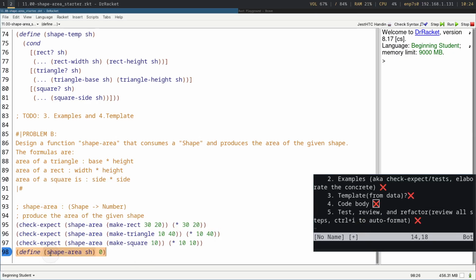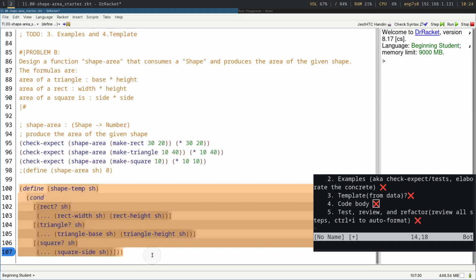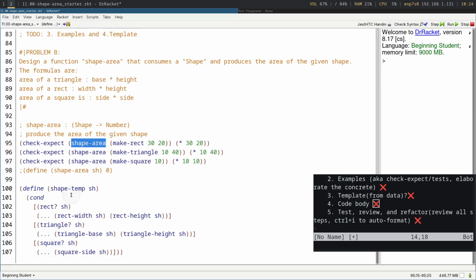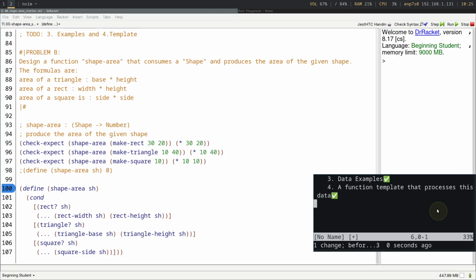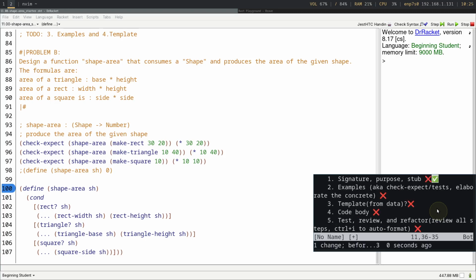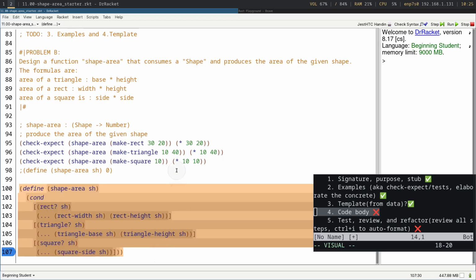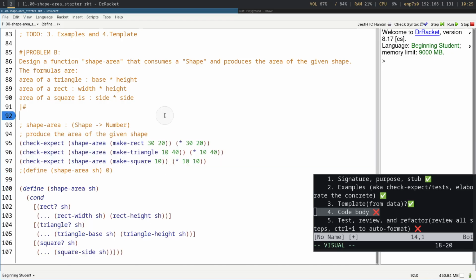So I'm going to comment out the stub, grab a template here. Right. Is there a template for a shape that we can use as a baseline? Yes, there is. All right. Rename this like so. Okay, gonna check myself off here so you guys can see where I'm at. So signature for stuff is done. Examples are done. Template from body, we just did that. And now comes the hardest part, right? Coding up the body.